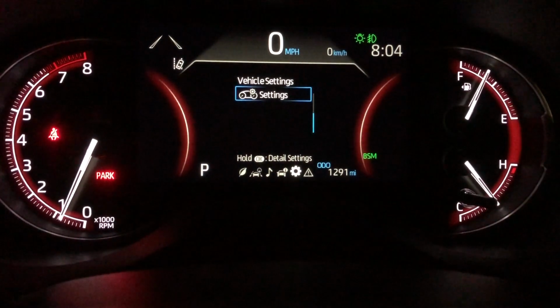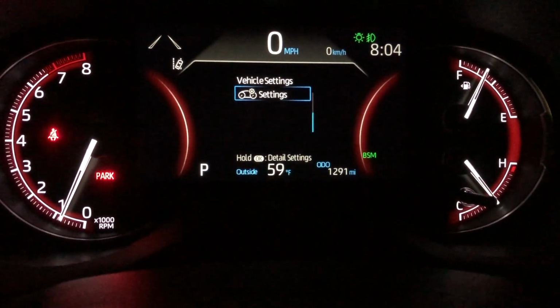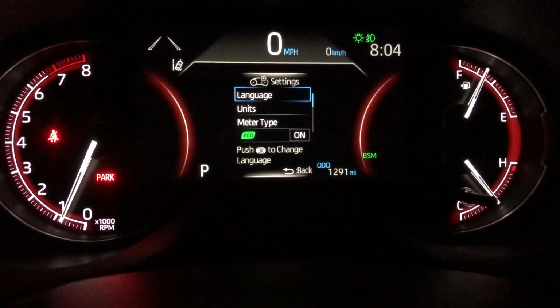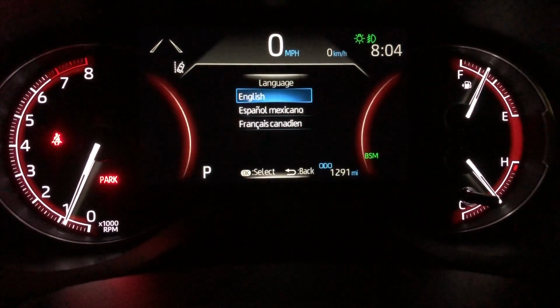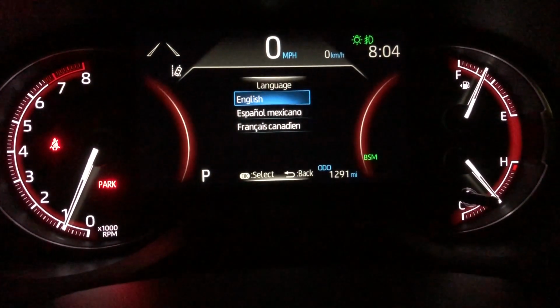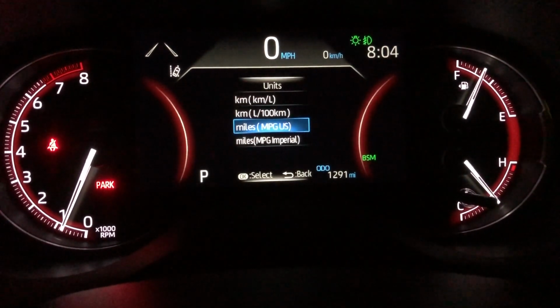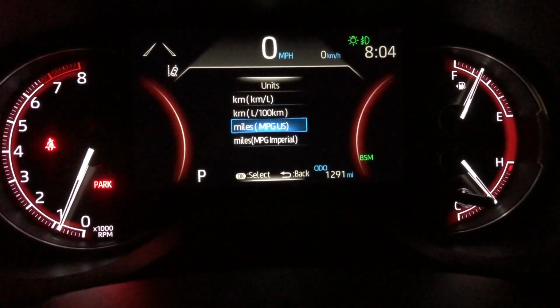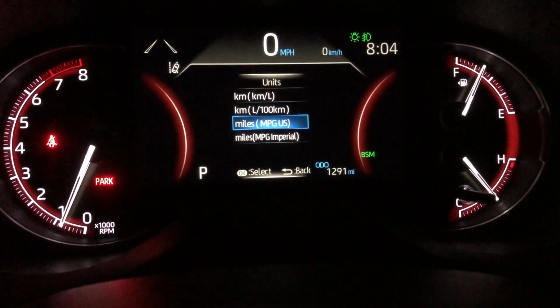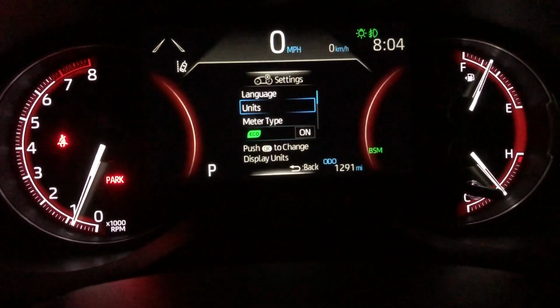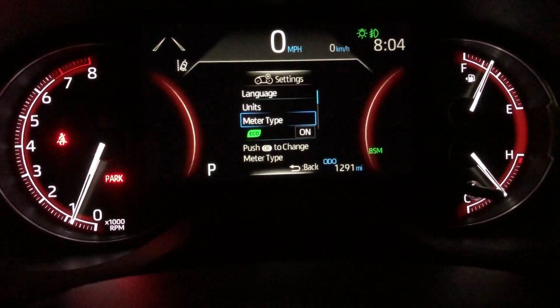And this is a really nice feature over here. If we hold the OK, you're going to see now the language of the vehicle. They have 3 options: English, Spanish, and French, and also the units. We're in the United States right now, so basically it's miles per hour, but depending on the country you are in, it can be kilometers. And also in here we have the meter type.